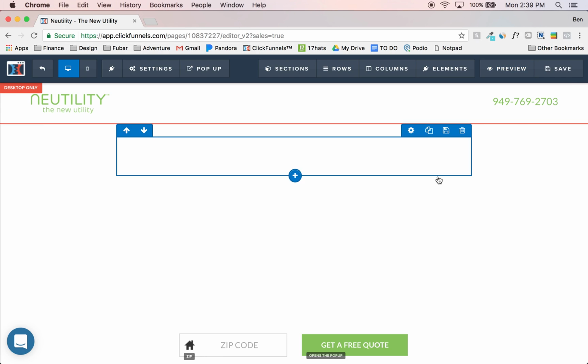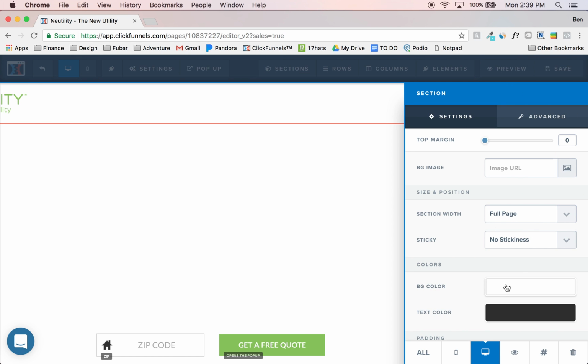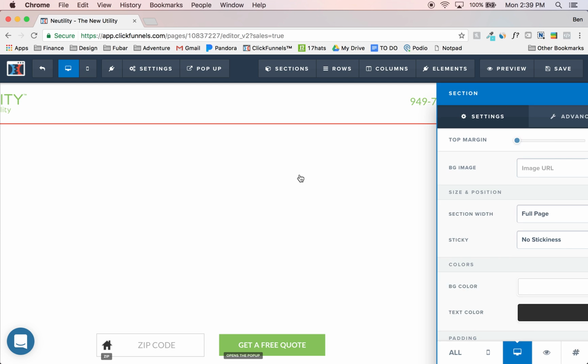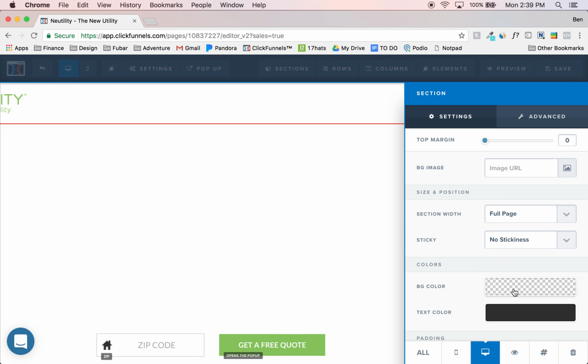So this is inside the editor. You can see the top section. I basically set the background to white because that's where I don't want them to see the video. And this section where the video is playing, I set it to transparent.